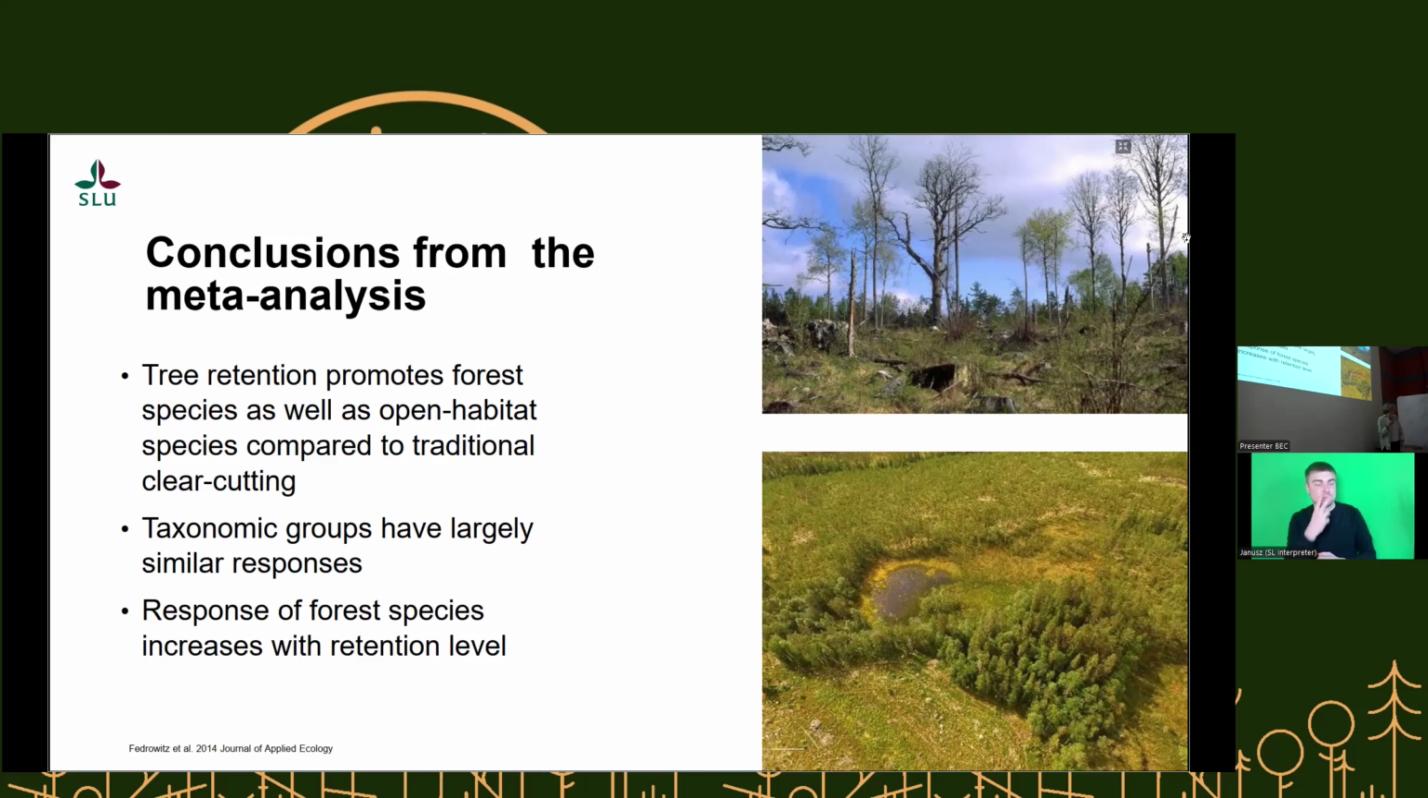And actually how much to retain is very much debated, and the way it's usually done today, it's quite low levels. In Sweden, they say it's 10% on each harvested clear cut, but it varies a lot. I think in some cases they leave nothing. So this is usually quite low.